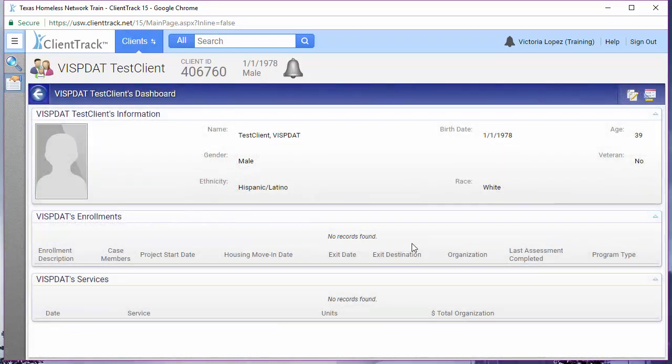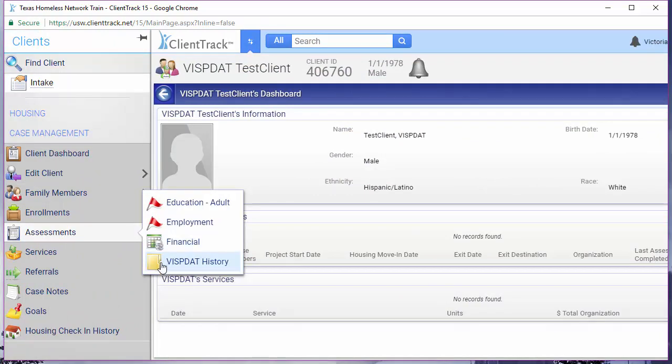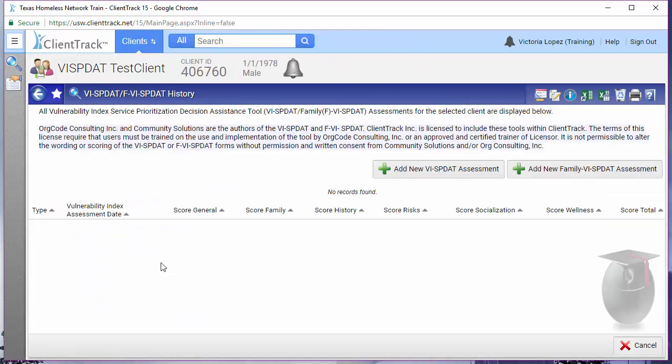Since you entered the client into HMIS by completing and saving the basic client information page in the workflow, the system will drop you off on your newly created client's dashboard. From here, you can go ahead and assess the client with the VISPDAT by hovering over the Assessments menu icon and then clicking on VISPDAT History. You can then click on either VISPDAT for single adult individuals or FVISPDAT for families.